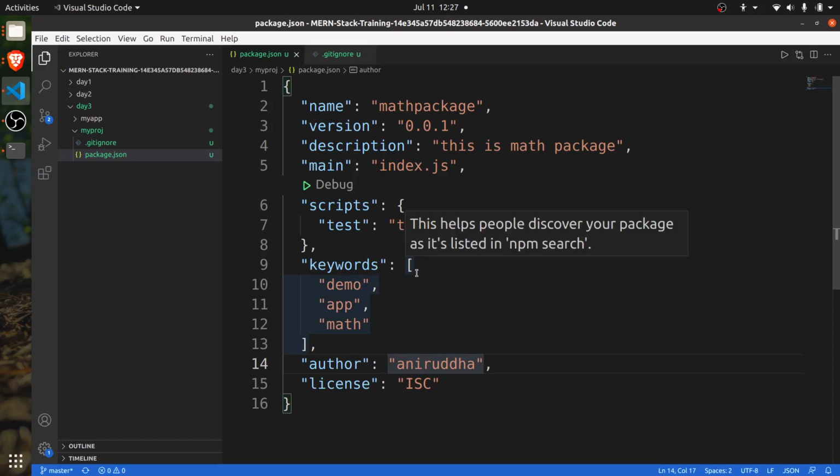Yes, sir. Others? Yes, sir. Yes, sir. Sir, I have one question. Yes, please. In main, we have passed index.js. Correct. So is it necessary to pass index.js always?